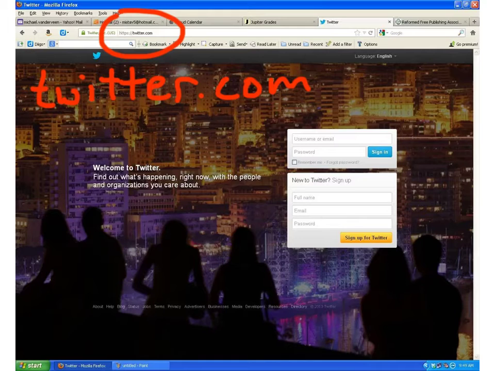I'm going to be setting up what I call a dummy account in my son's name that I'll probably delete a little bit later, but at least that way you can see the process that you have to go through to sign up for Twitter.